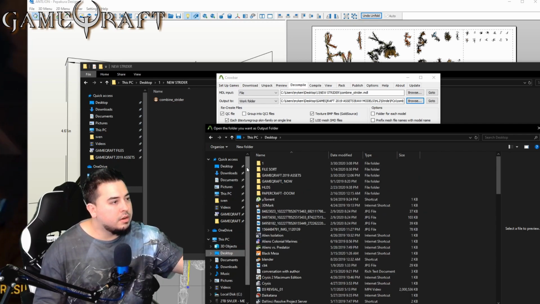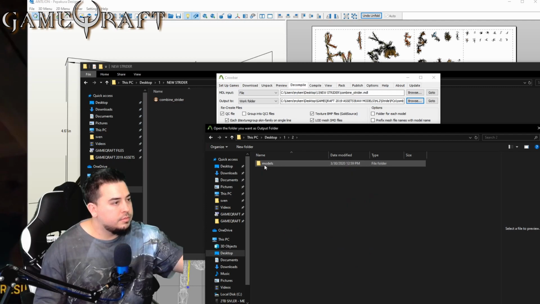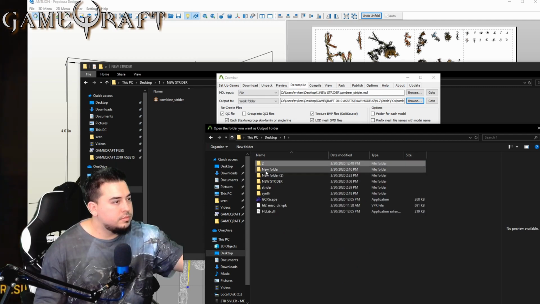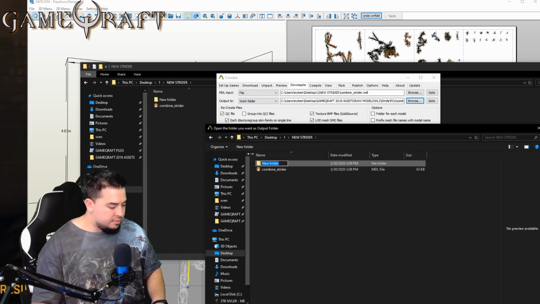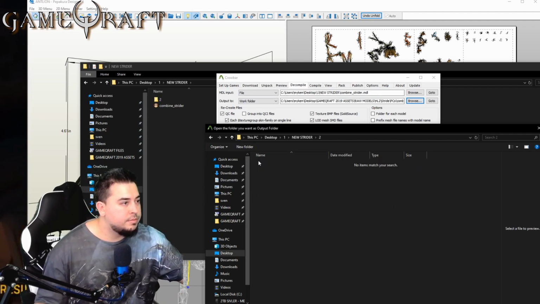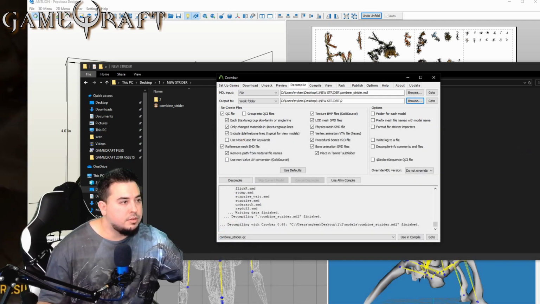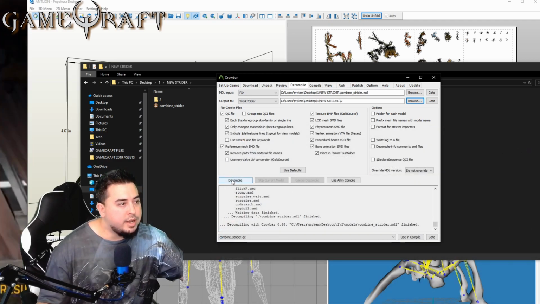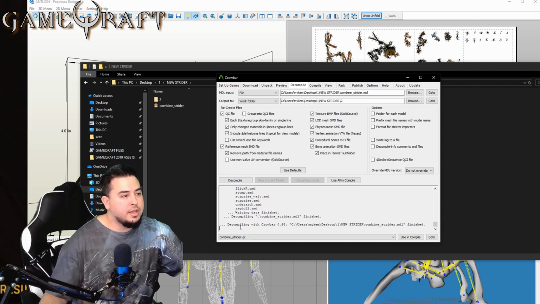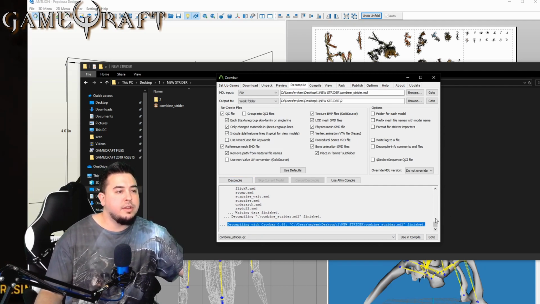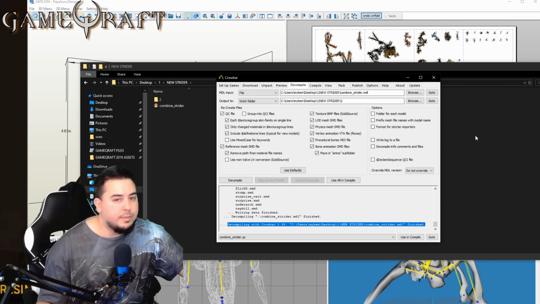So let's see here. And I'm just going to create a new folder. Alright, so let's go ahead and decompile. Right here, you'll click decompile. And you should see it decompile everything, and it says decompiling has now finished. And we're done with that.